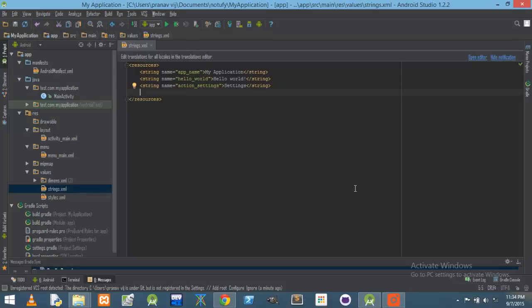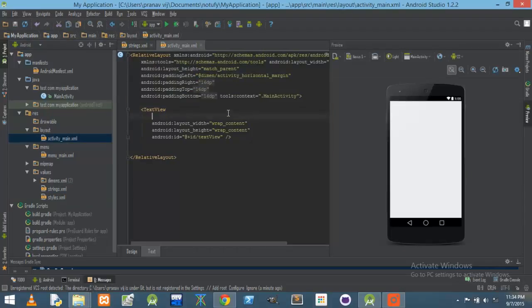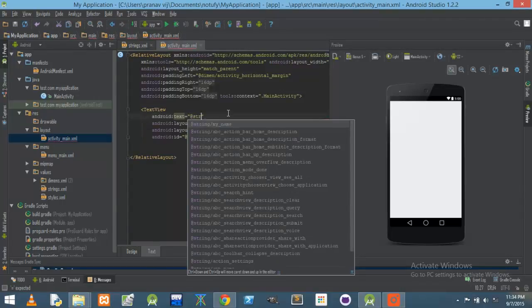Mainly it helps make your code more readable, both from the user's point of view and your own. For example, suppose I want to have my name, and mind you, spaces are not allowed inside the name, so this would not work. You will have an underscore. So if I have Pranav Bridge over here, and I need to reference this string, my_name, in different areas, for example in my text view, I'll do text and reference @string/my_name.